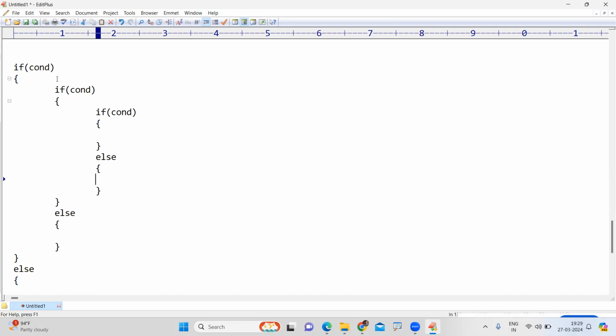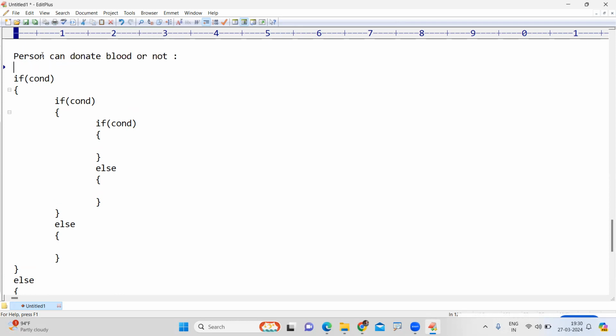Here it is. Now, one thing. Suppose a person can donate blood or not. Suppose this is the code. Rules given. For example, these are the rules. Only males can donate blood, gents.